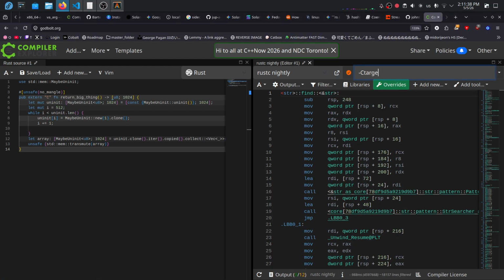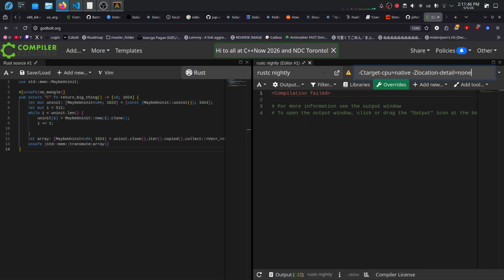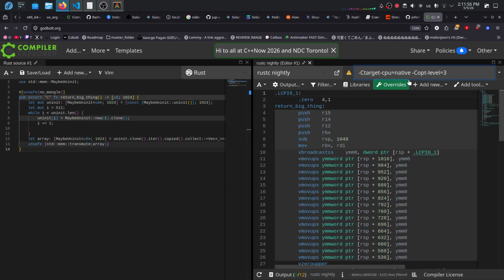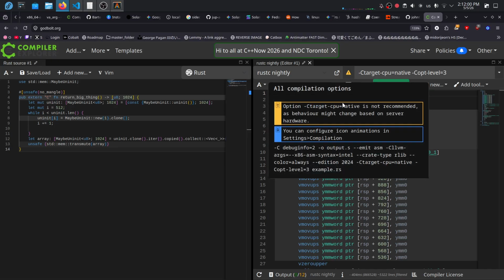C target CPU native, or other unstable flags like Z location detail none, stuff like that. You can do that definitely. But yeah, C target CPU. You can also specify your optimization level, like optimization level 3. But don't use native here, because it's giving me a warning here. Native is not recommended because it might change based on server hardware.